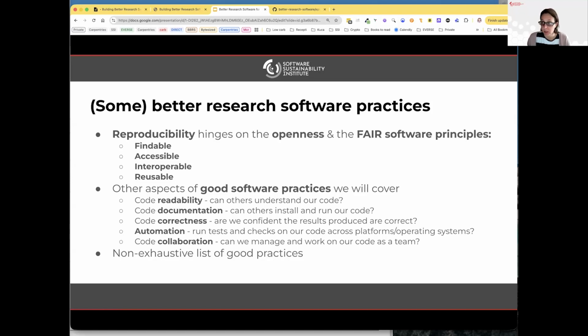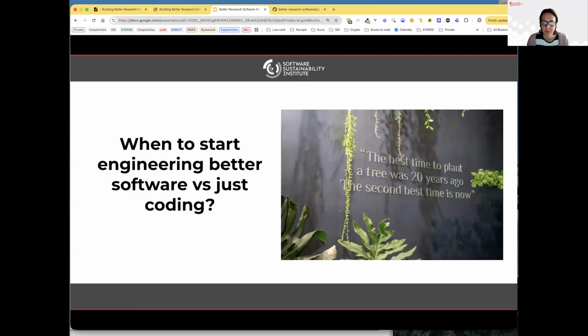So just looking at the FAIR software principles might not be enough. Your code might be perfectly FAIR, but it still might not be correct and might not be of good quality. So it's important to look into these other practices that can support reproducible software. And again, this is a non-exhaustive list. We can't cover all the good practices. We will cover some of them as I've listed here. But yes, we encourage you to look into other practices and carry on learning after this workshop.